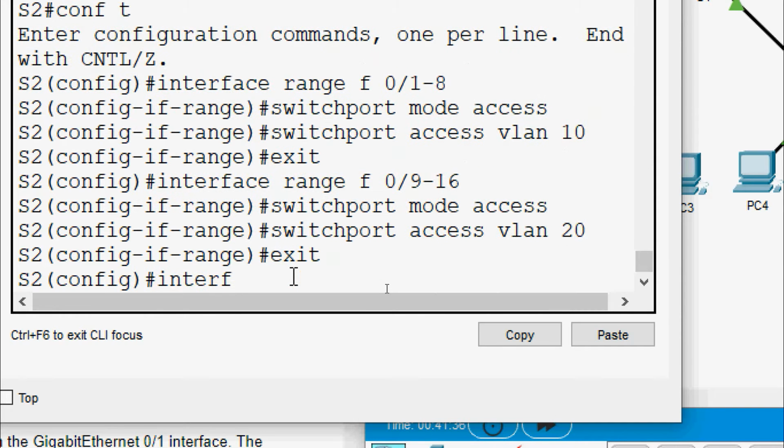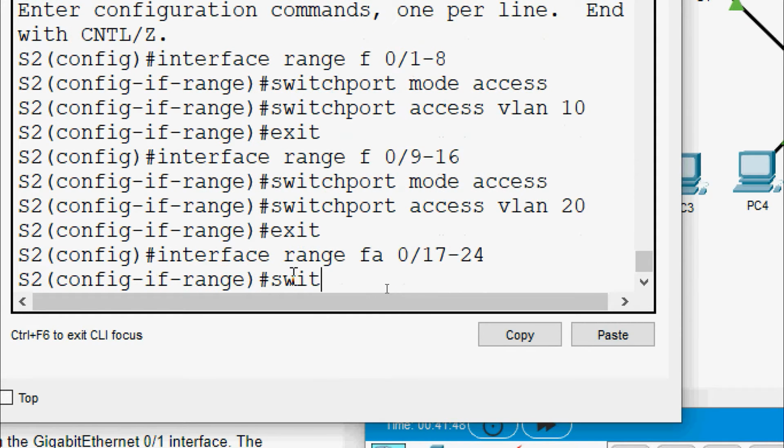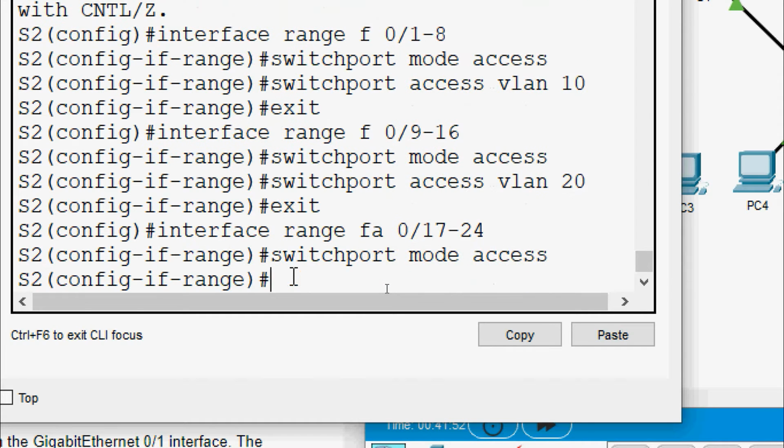Exit, then go to the interface range from FA0/17 till 24, correct? Switchport mode access, switchport access vlan 30.